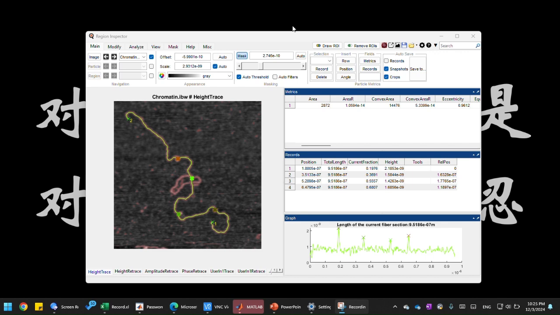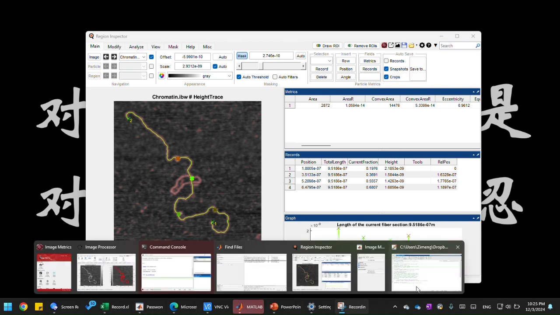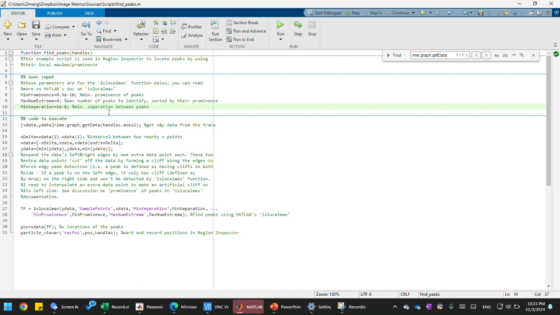Now I'm going to make some demos of the new algorithm, but before I go there, let's take a look at what the code on the LightHood does. I have the code open here. That's my profile called find peaks. For the end users, you only need to take care of the user input section. And in reality, the only parameter you need to take care of is the minimum prominence.